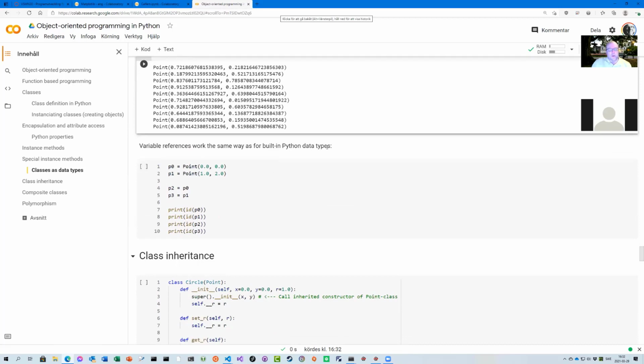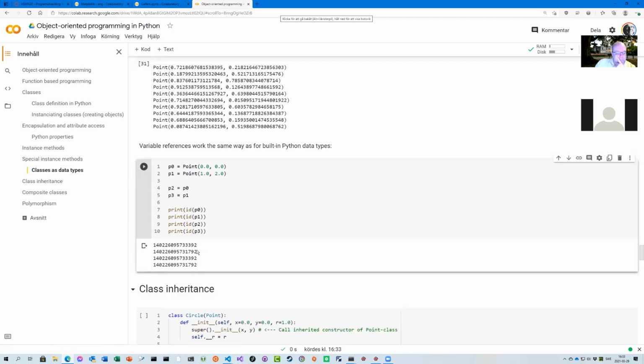Variable references work the same way in Python as I showed you before with the Python data types. So you have p0 and p1. Those are two point objects allocated in the memory of your computer. Then we say p2 is equal to p0 and p3 is equal to p1, and we check how the IDs work. We see that the first two are different, and if I assign p2 to p0, it gets the same memory location. The same thing with p3. So everything works the same as the built-in data types. Basically, classes enable you to create your own data types that you can use in your code.